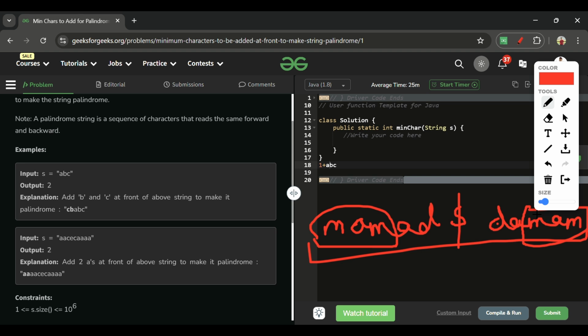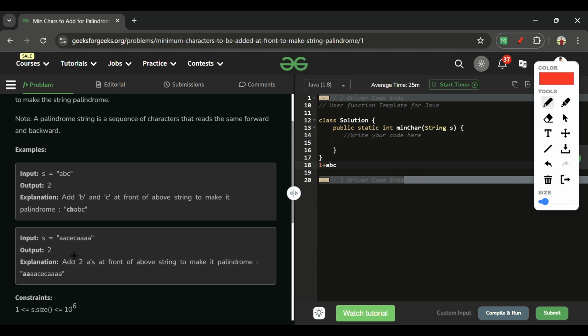I hope this much will be clear. Now I have got the length 3 prefix, which is also the suffix, and I will subtract it from the s dot length. S dot length is what? 5. MAMAD was 5, and the longest prefix suffix is 3. So the remaining elements which I need to add are 2. So this is that simple. If you take one more example, many examples you can take, you will get the same thing.